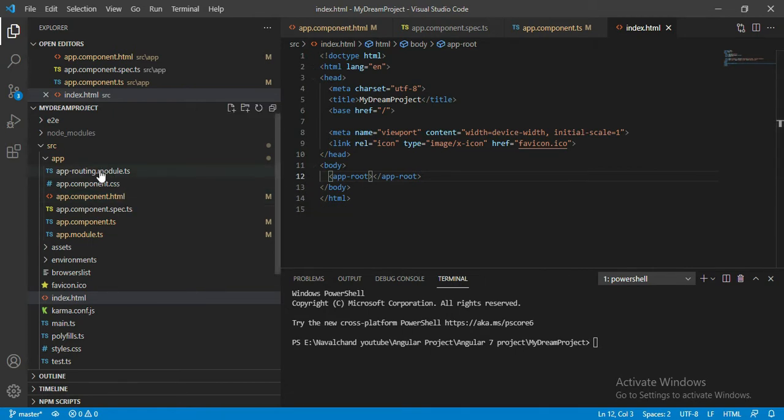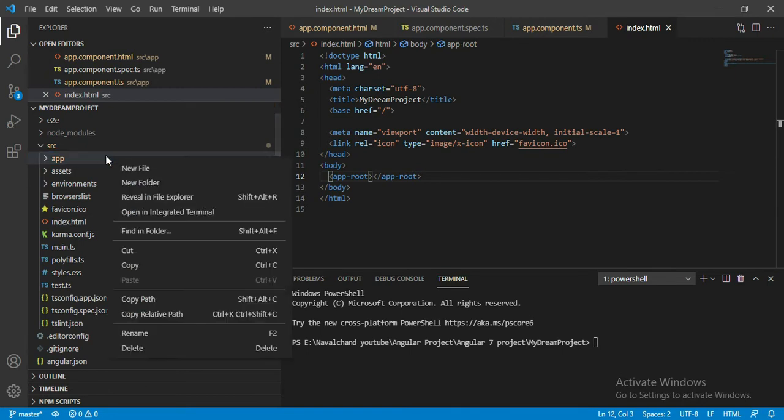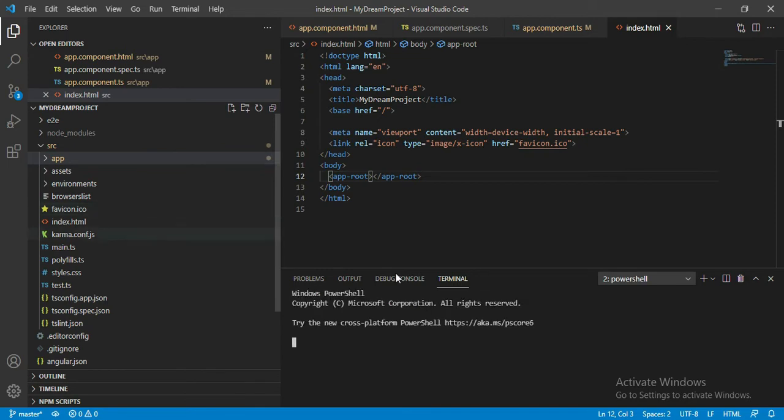Okay, let me create one more component. This time I would like to create a component inside the app folder. That's why I am right-clicking on the app folder, then open in integrated terminal. Okay, I will select this, then I can create a component here. I'll simply type ng g c: g for generate, c for component, and I'll give any component name. I'll simply give first. I'll give the component name first and press enter.